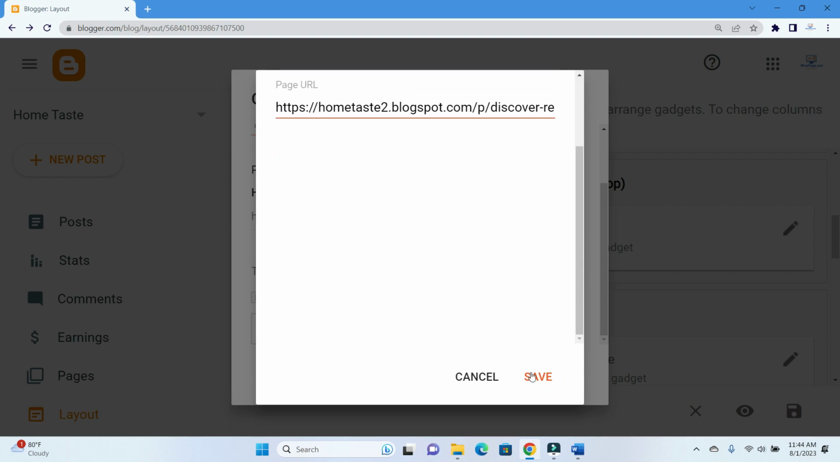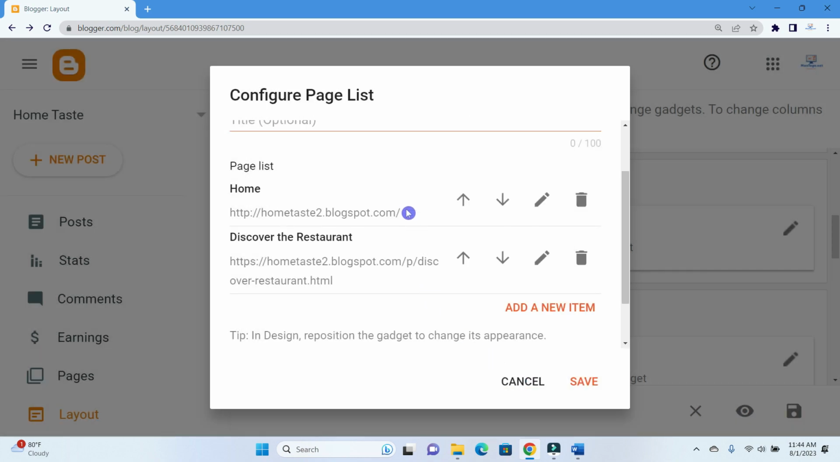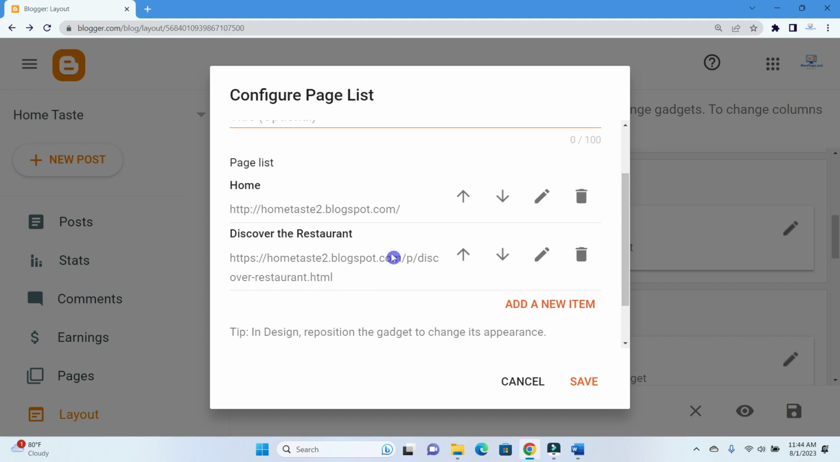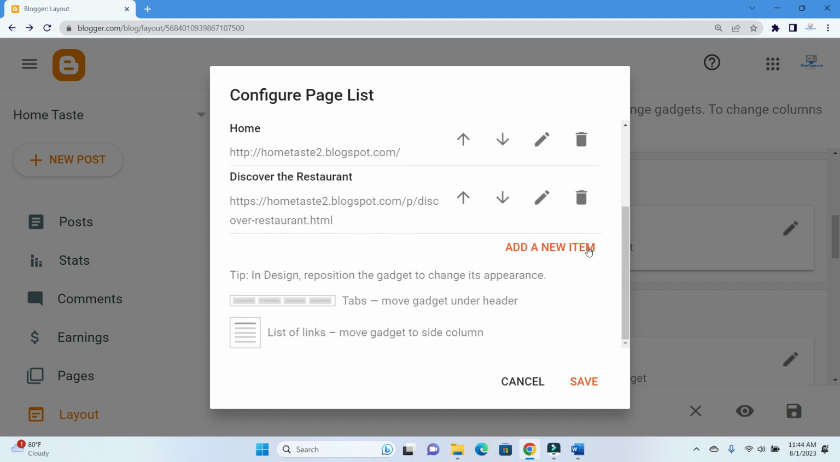Okay, all right, so I'll go to save. Now you see here there are two pages. If you go to page list, you see the home, or again the index, and then you see the discover the restaurant, which is the page that we have created to talk about the restaurant. You see, and you can create as many as you wish. And this illustrates what I'm trying to tell you here. So those will be the tabs. And if you like it, then you go to save.